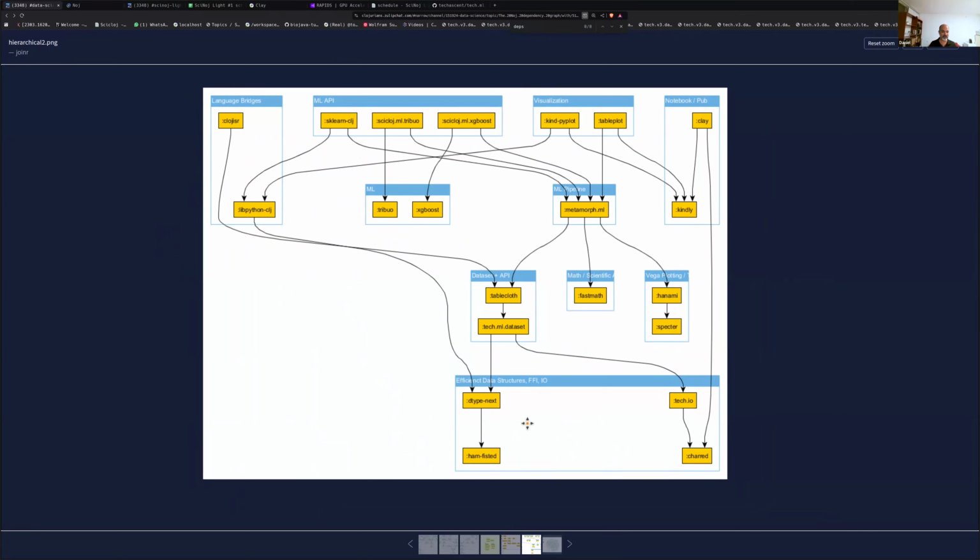Maybe we'll spend a lot of time with ham-fisted and dtype-next. And of course, above that, we have tech.ml.dataset that Harold mentioned, which is the table processing library. And on top of that, the layer of tablecloth and metamorph.ml for machine learning, and Tableplot for plotting, and fastmath nearby, and so on. So that's one way to look into the landscape.